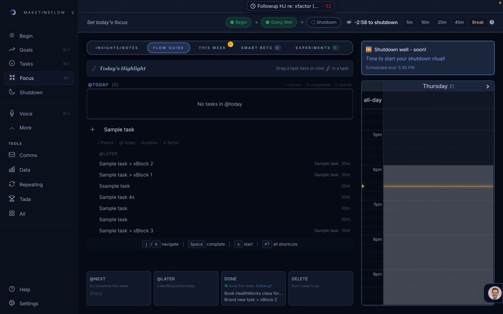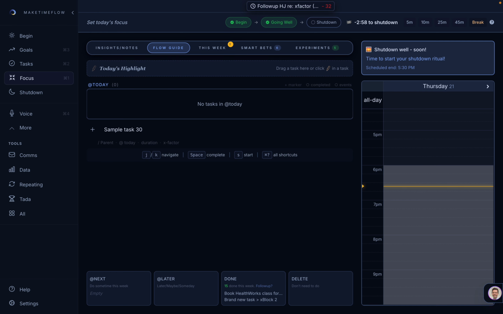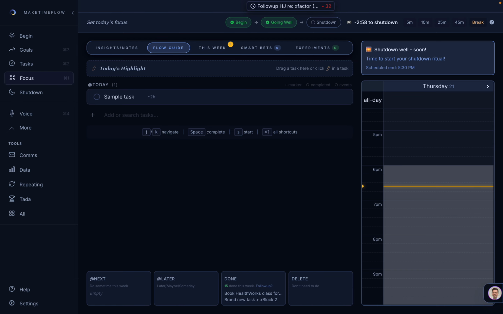And we're going to estimate the time at, say, 30 minutes. And then right in the task description, we're going to add X4 because we think it might take 4 times as long, and hit enter, and there's your sample task. It's got the little squiggle in front to indicate that it's approximately 2 hours.